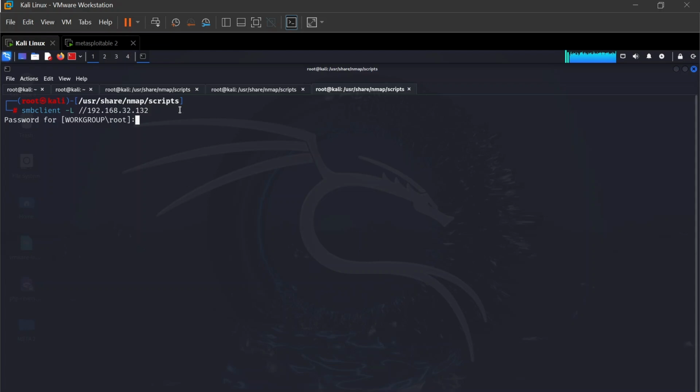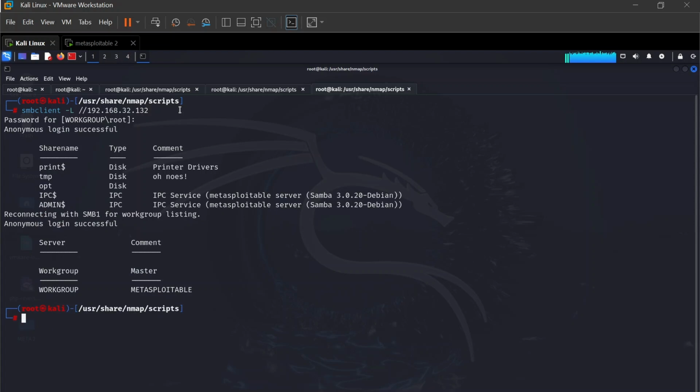And then if we hit enter, it's asking for a password, and we're going to use our password as anonymous, and then hit enter, and there we go. We logged in and we had information there. So anonymous login was successful, and we're able to see some share names like print, opt, IPC, admin, and so on. Basically this is one way to log in using anonymous with smbclient.